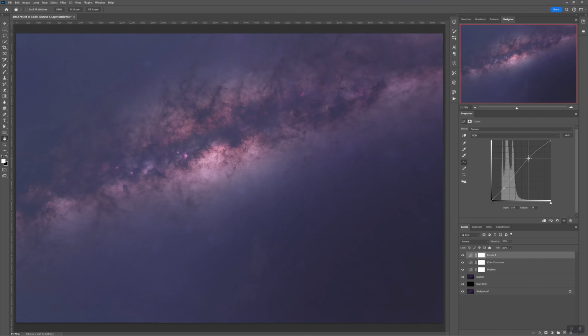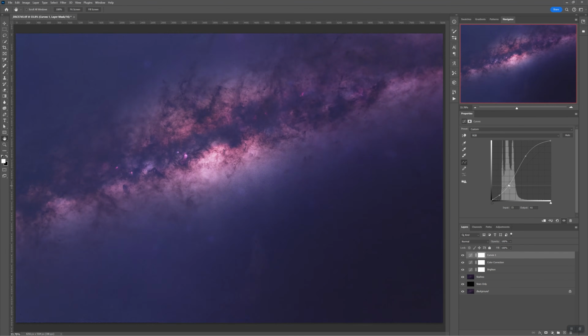Finally, we will put a little S curve to get some contrast in the image. And this is the part where things will change a little bit based on your own choice. Now you can go to something very crazy like this, or you can keep it a bit subtle. Now I want something that is in between.